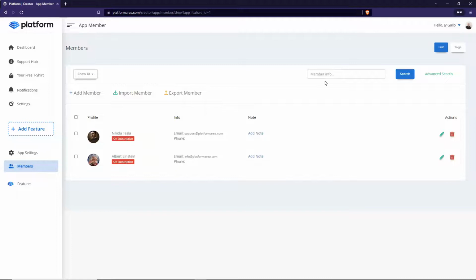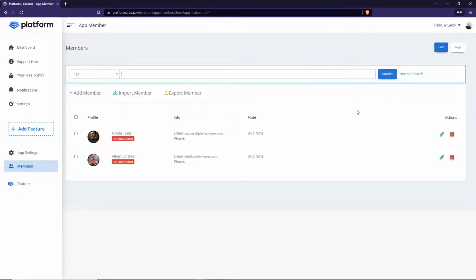So that's all great and everything, and we need that. But let's say we want to do a little bit more of an advanced search. We just click advanced search and a new input field will come up. Over here towards the left, there's a drop down that lets you search by tag.